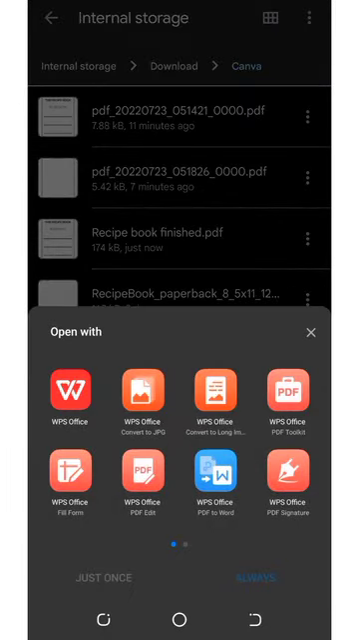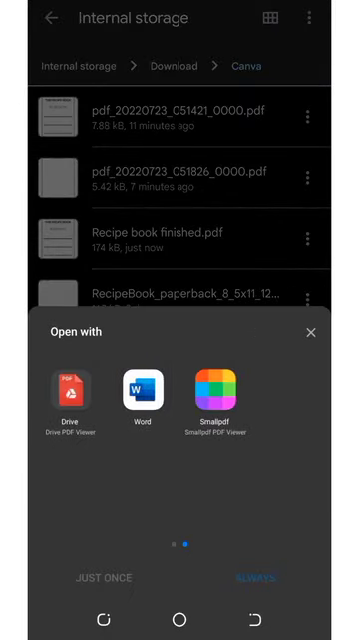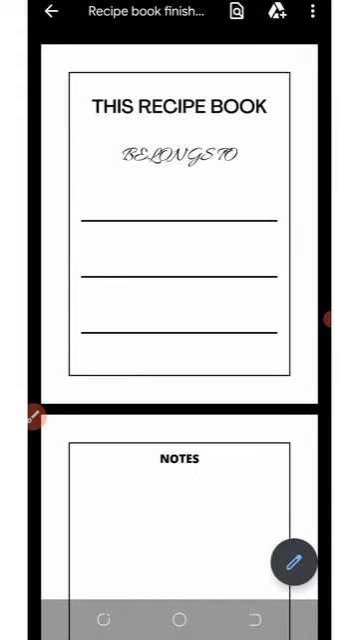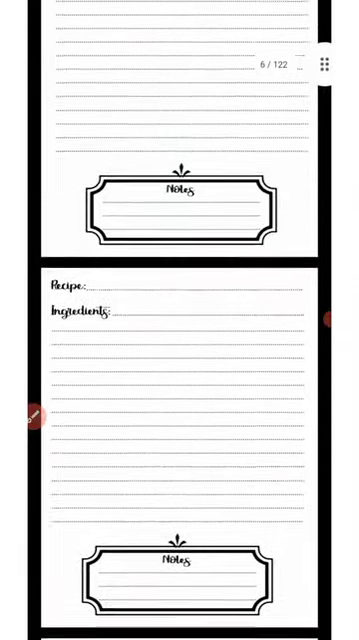Let me see how it looks right now. So I'm going to open. You can see this recipe book belongs to, you can see notes. Now you can see your recipe book, right? You can see that this is actually unique now.